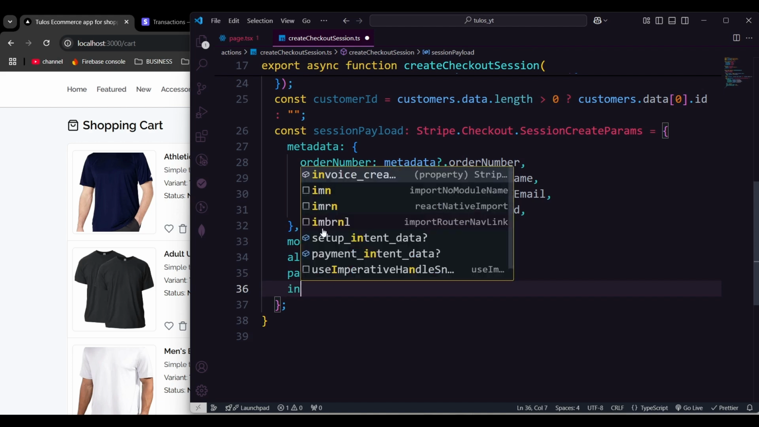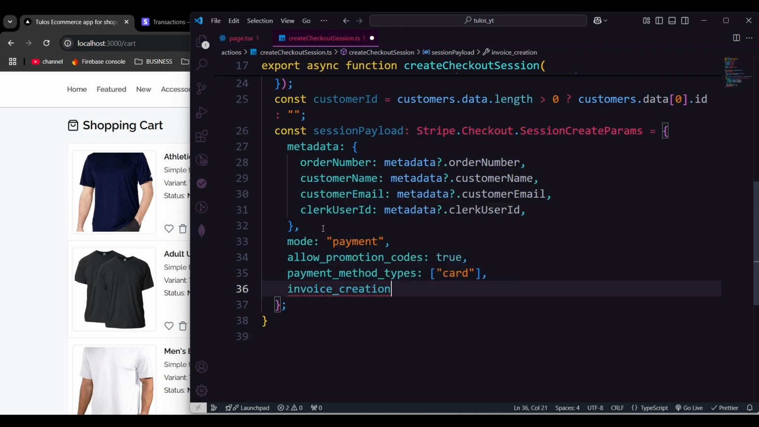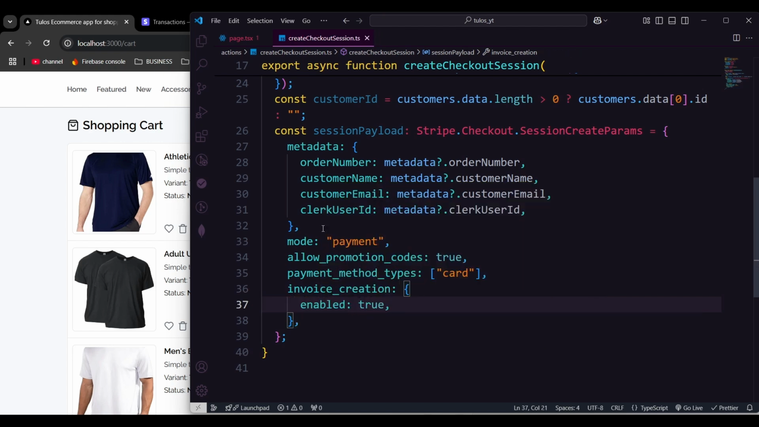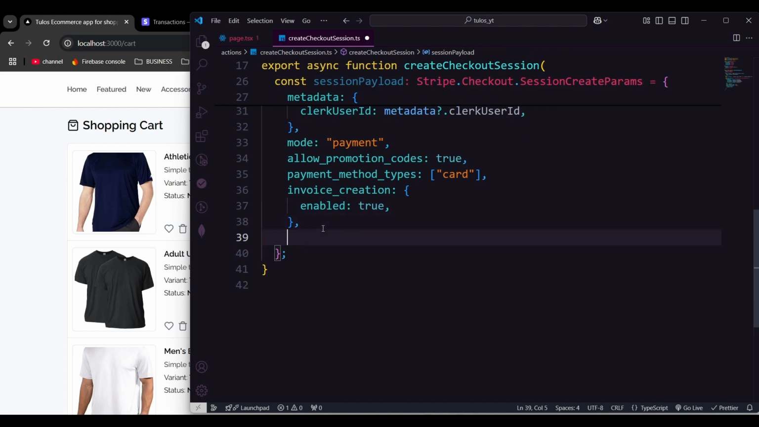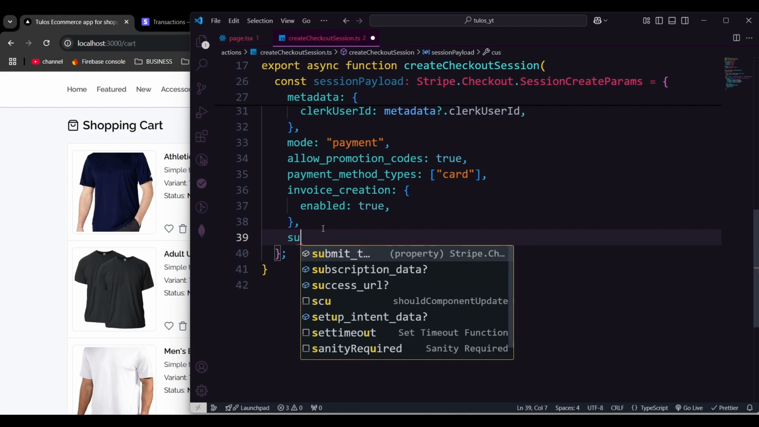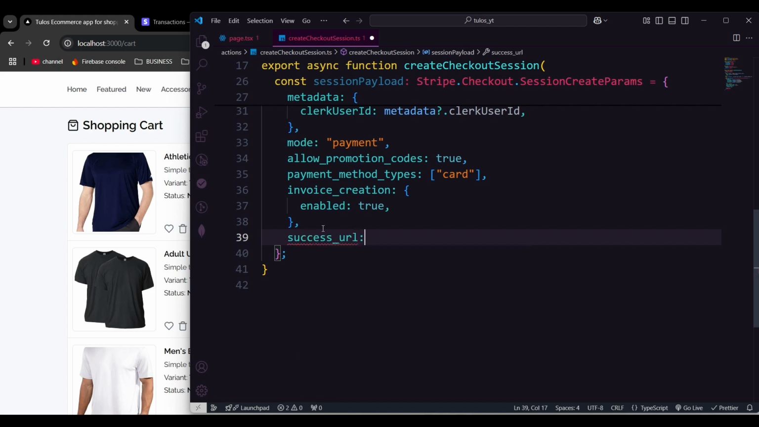And also let's say invoice creation, and here we will be able to create the invoice. So enabled should be true. So with that we will be easily creating our invoice so far. And the success URL, okay, so the success URL we're going to concatenate within backticks.